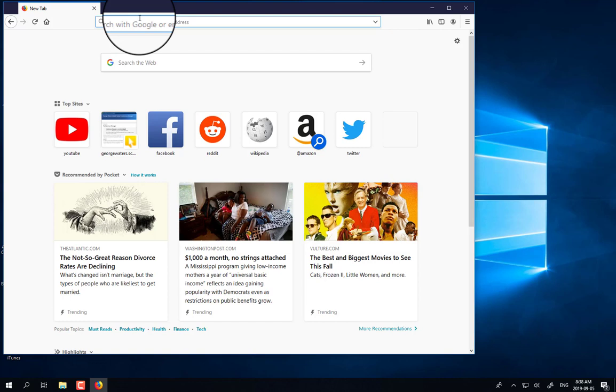So we're going to go, by the way, to find a website, you do not have to Google it if you know the address. Let me say that again. You don't have to Google it if you know the address. Up here is the address bar.